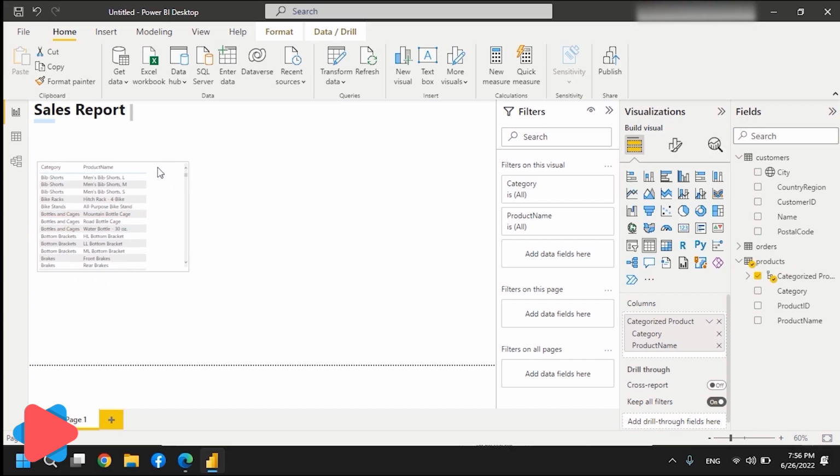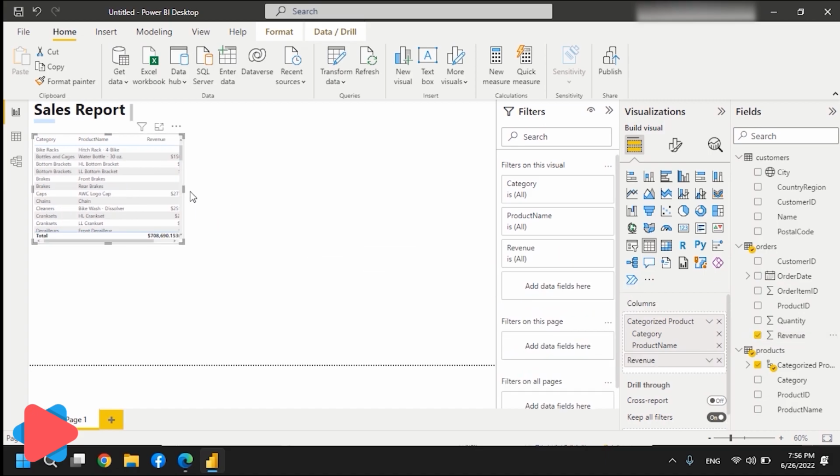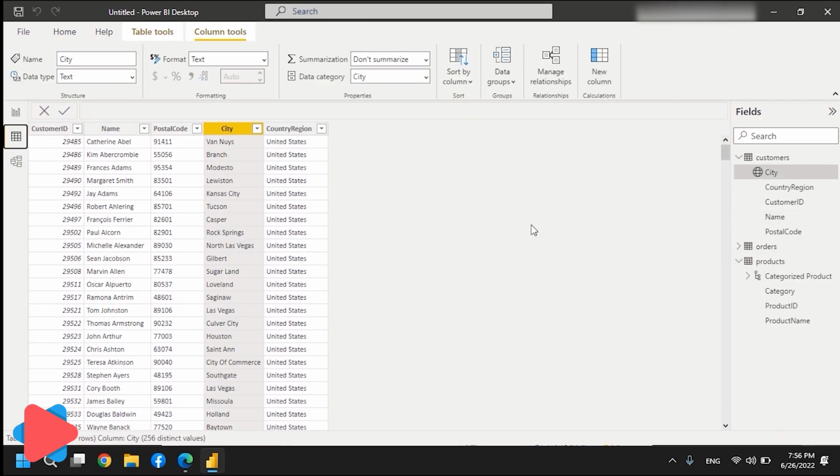With the table still selected, in the fields pane expand orders and select revenue. A revenue column is added to the table. You may need to expand the size of the table to see it. The revenue is formatted as currency. As you specified in the model, however, you did not specify the number of decimal places, so the value includes the fractional amount. It won't matter for the visualization you are going to create. You could go back to the model or data tab and change the decimal places if you wish.